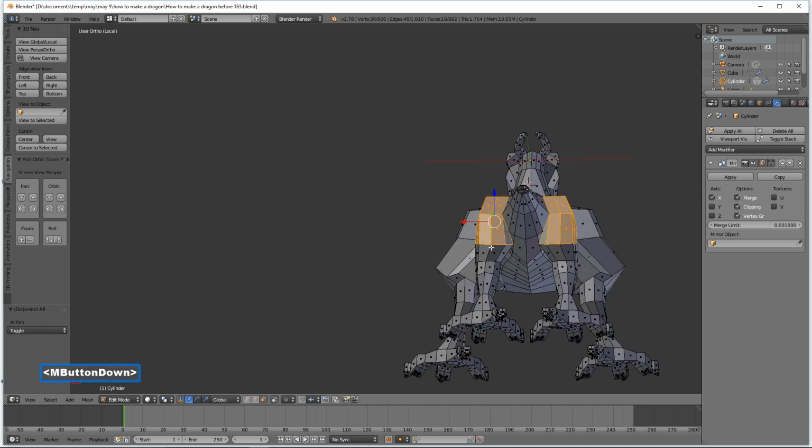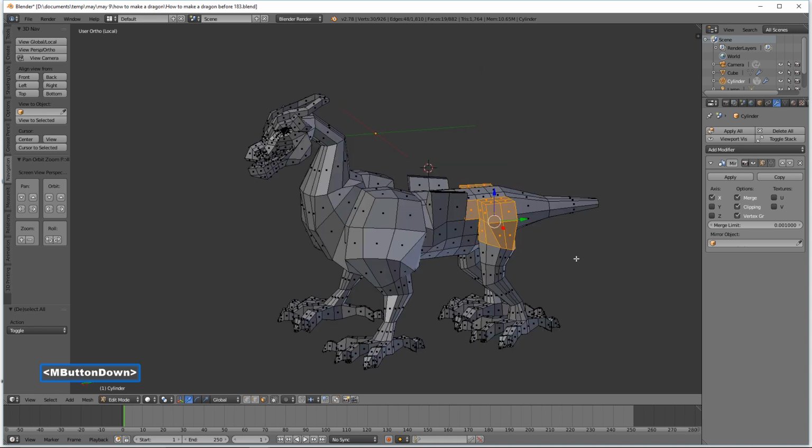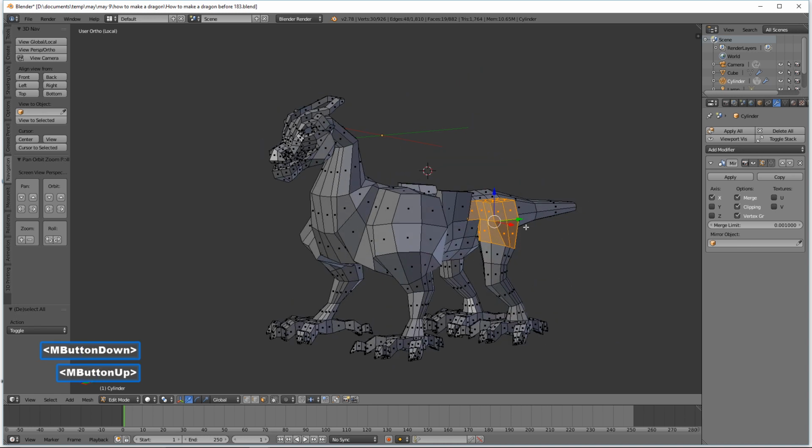I'm holding Shift now. Holding the middle mouse button to rotate the view. I'm going to hold Shift to deselect right here. I'm going to hold Shift as well as Alt to select here. This entire loop of faces.